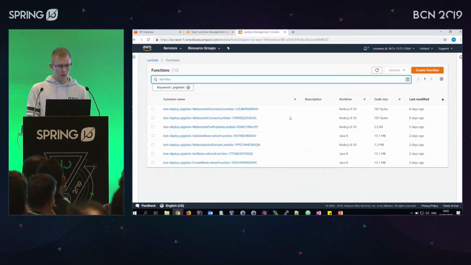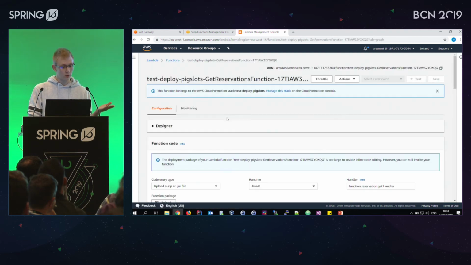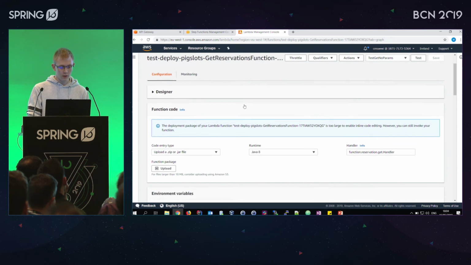Yeah, so let's just start off at the bottom. So we've got a function essentially here. So this is the Lambda console. We've got several functions here. Most of these are actually Node, as you can see. But we've also got a couple in Java. And I'm just going to grab one. So the get reservation function, which we showed earlier.